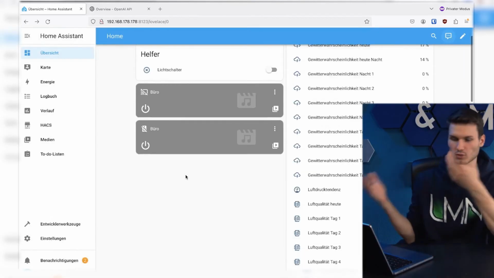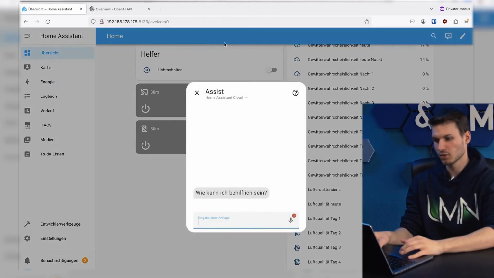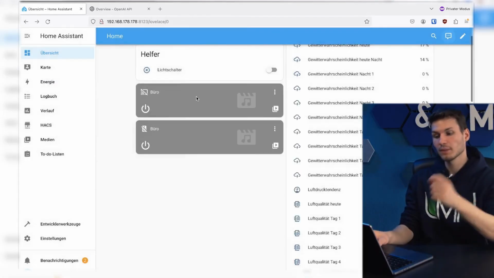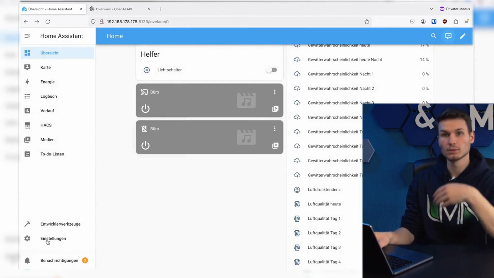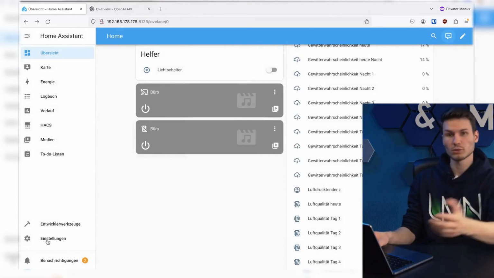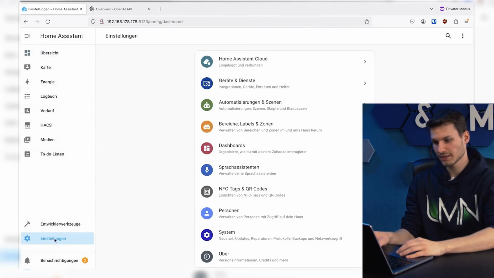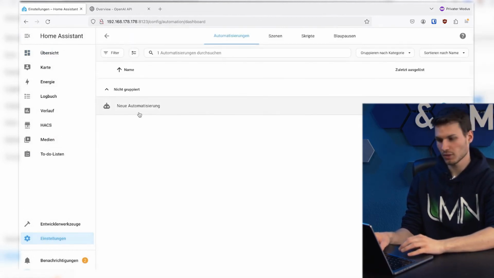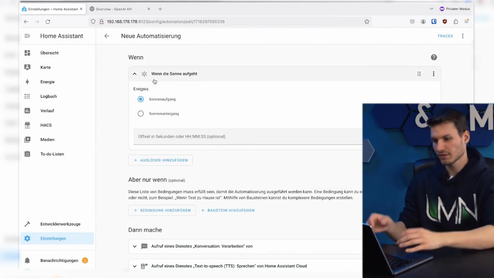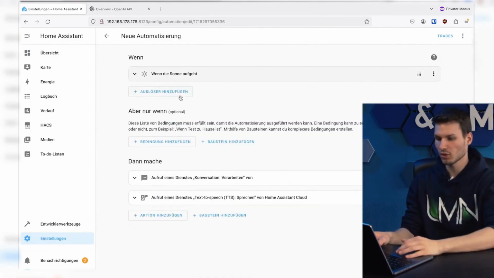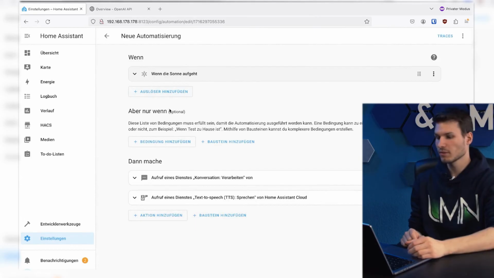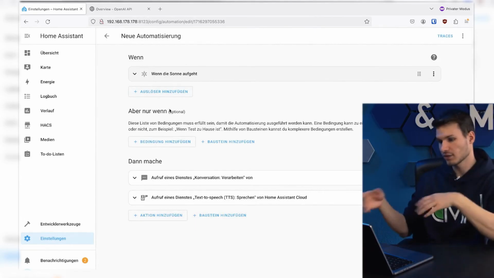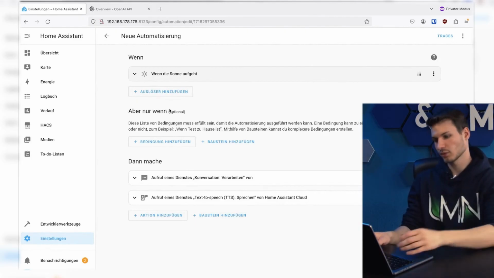That was basically part 1. We could now talk to OpenAI here just like we would do over ChatGPT. It becomes even more exciting when we add an automatic announcement. So here in the settings under automations, I have created a sample automation for you that is triggered when the sun rises. Of course, you could also add a lot of other triggers here, for example, the coffee machine, a light switch, the location, so when I enter my home and so on and so forth.